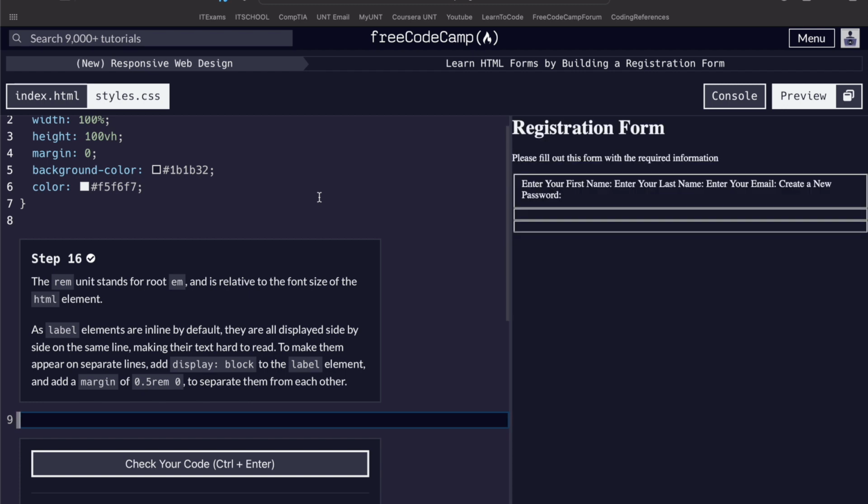The rem unit stands for root em and is relative to the font size of the HTML element. As the label elements are inline by default, they are all displayed side by side on the same line, making their text hard to read. To make them appear on separate lines, add display block to the label element and add a margin of 0.5rem 0 to separate them from each other.